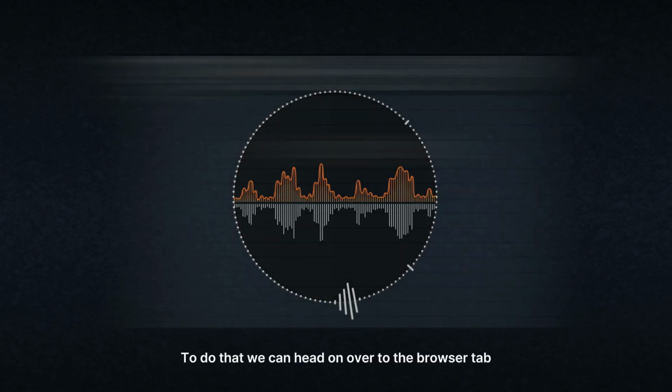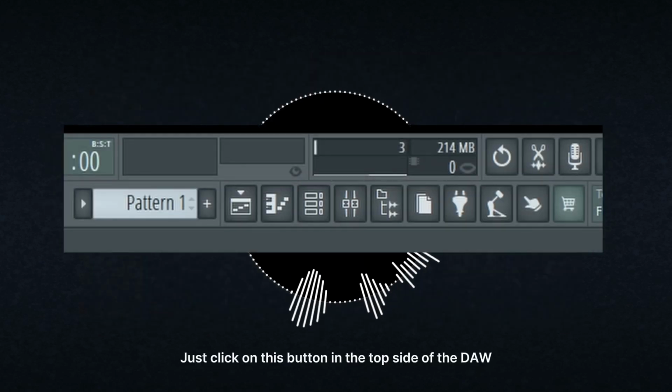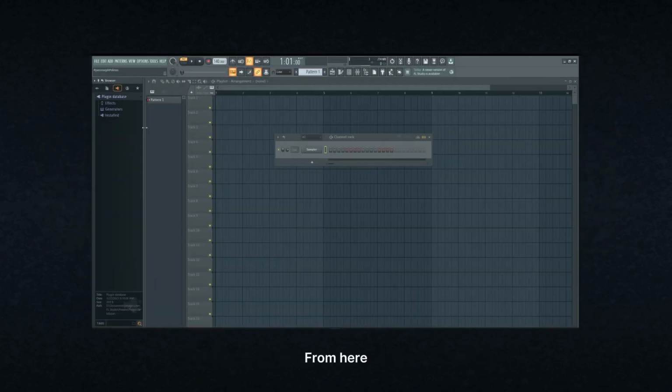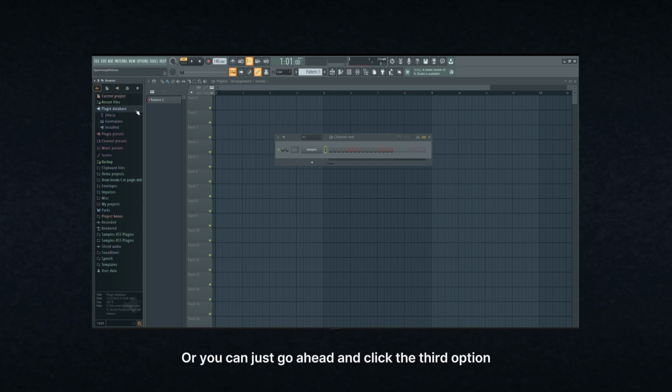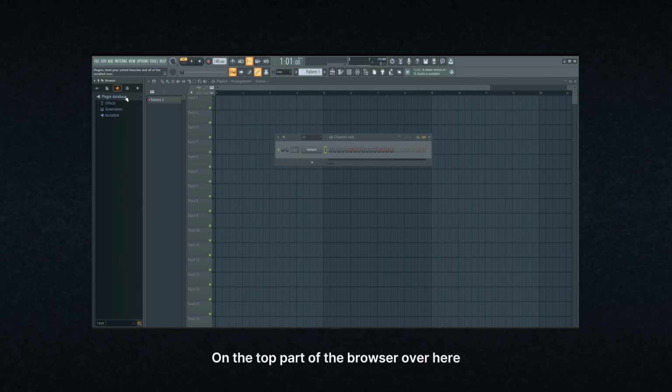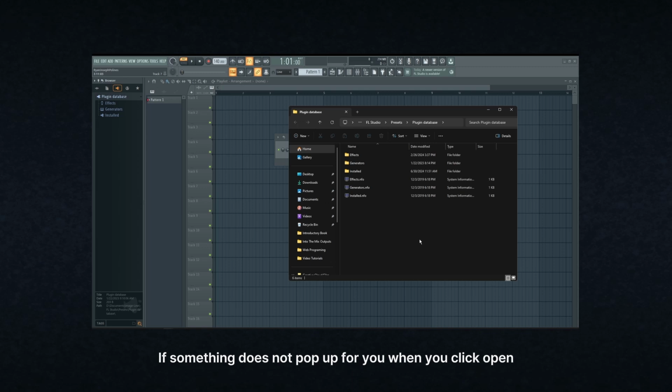To do that, we can head on over to the browser tab on the left side here on the DAW. If you do not have this, just click on this button on the top side of the DAW and it should show itself. From here, you want to find the plugin database section, or you can just go ahead and click the third option in the top part of the browser over here. This should isolate the plugin database for you. Then, we will need to right-click on the plugin database and click on Open. If something does not pop up for you when you click Open, go ahead and click on the Windows Shell menu first and then click Open from there. This will now open the directory folder of where your plugins are.